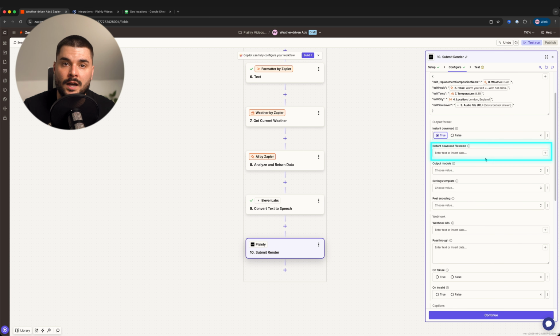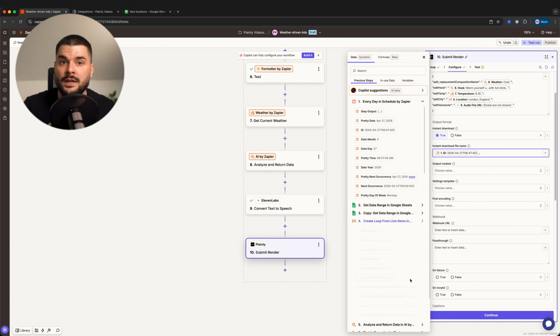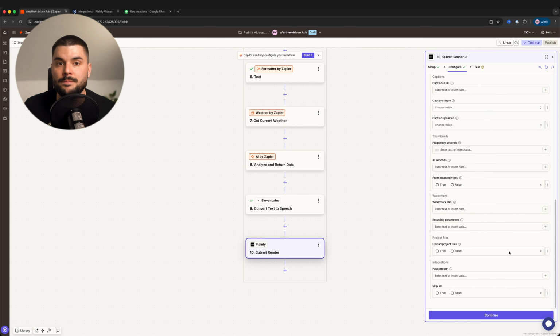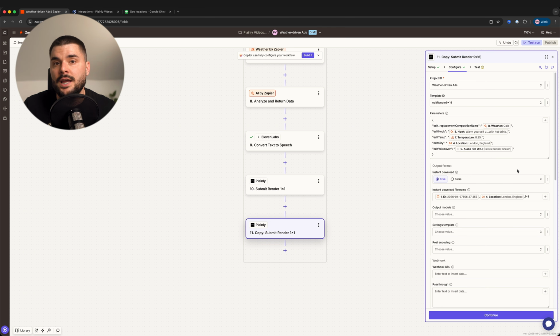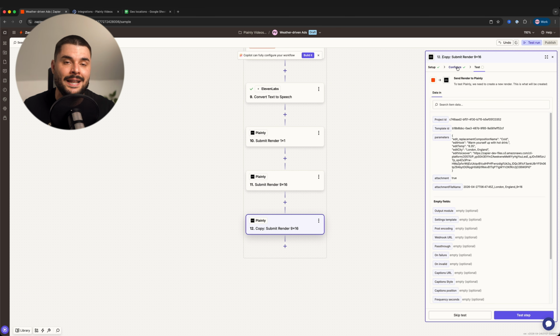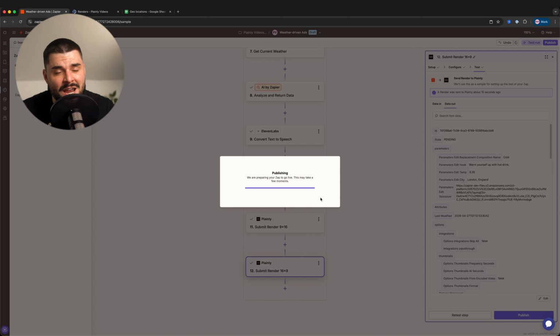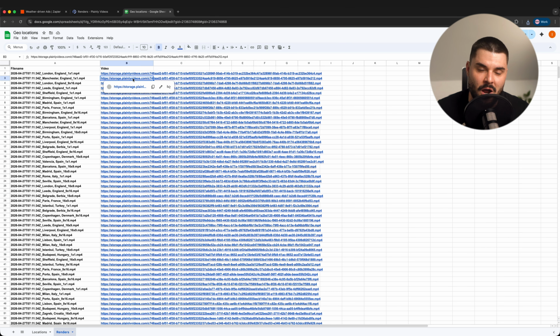In the instant download file name field, map the ID from the schedule trigger, the location from the loop, and add the aspect ratio. This keeps your files organized. For the other 2 aspect ratios, duplicate the Plainly step twice and just change the template field and the file name. That's it. Publish the workflow and you'll get fresh video ads every single day at 9 AM sharp.